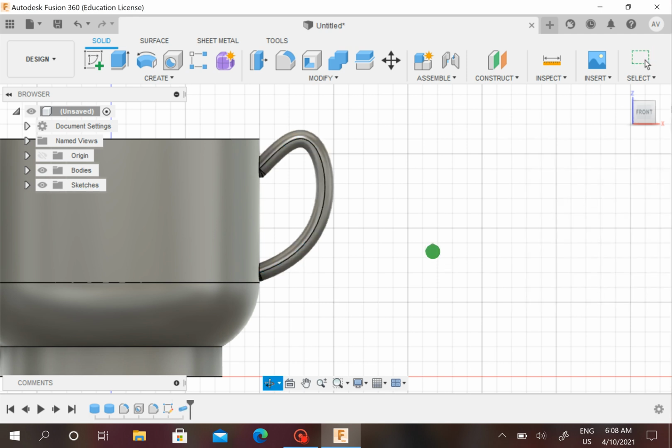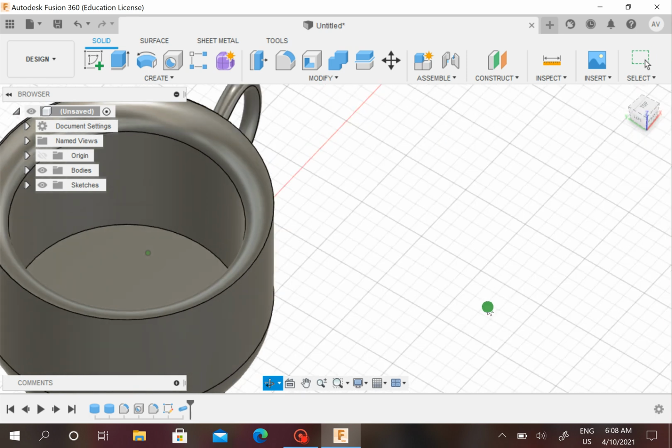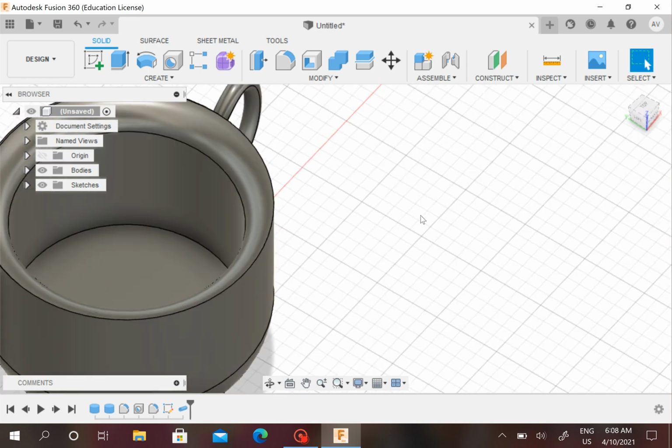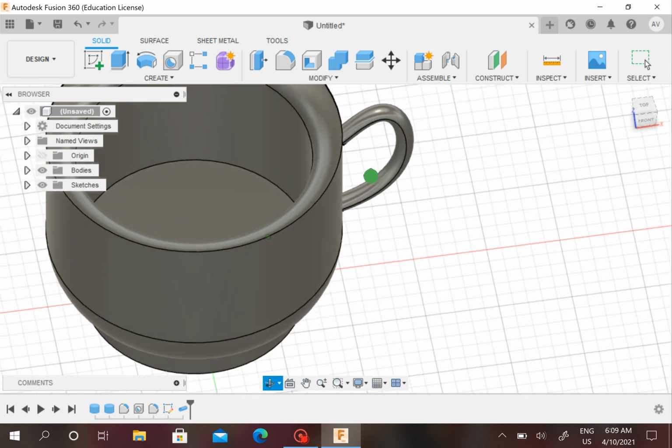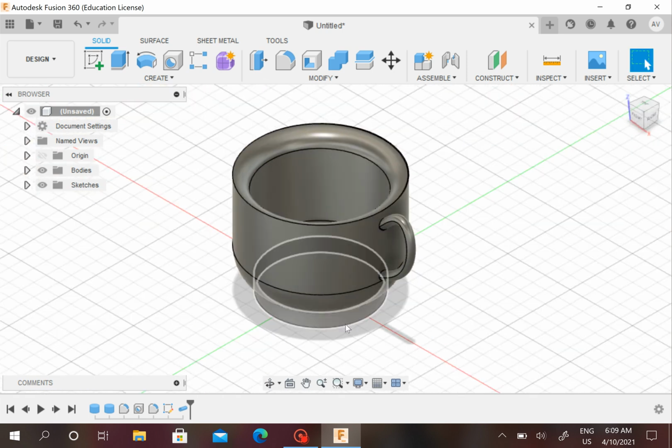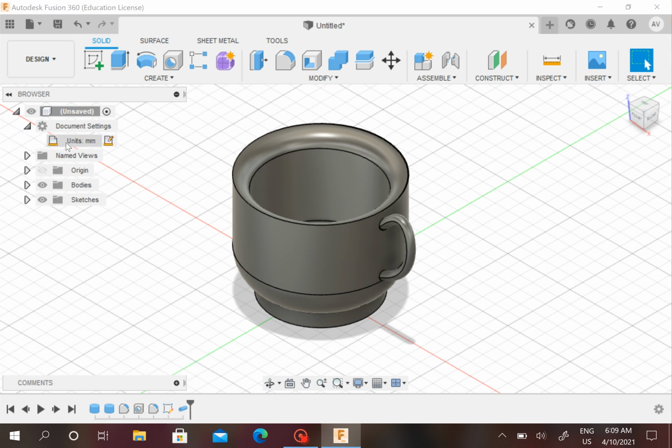Now we have to check for errors. In one of my earlier models, the pipe was coming out right here, and you don't want that to happen. And now this is our little cup. If you guys want to go back to repeat any steps or modify them, just go down here in the timeline. And if you want to change the units, just go down here.